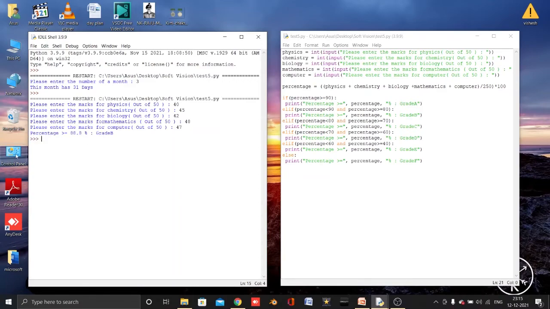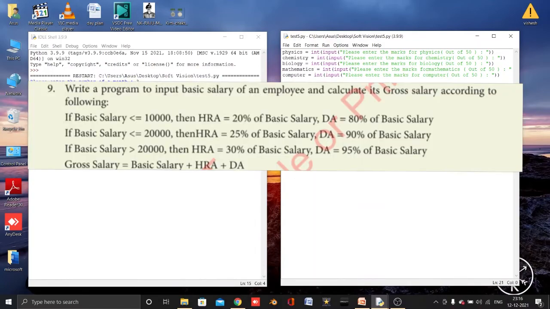The percentage was 88.8. It calculated the percentage, and 88.8 is in between 80 to 90%, right? So this condition is satisfied. This condition is true, that's why it printed this section. Similarly, you can try it again and see your results. Moving on to the 9th program.